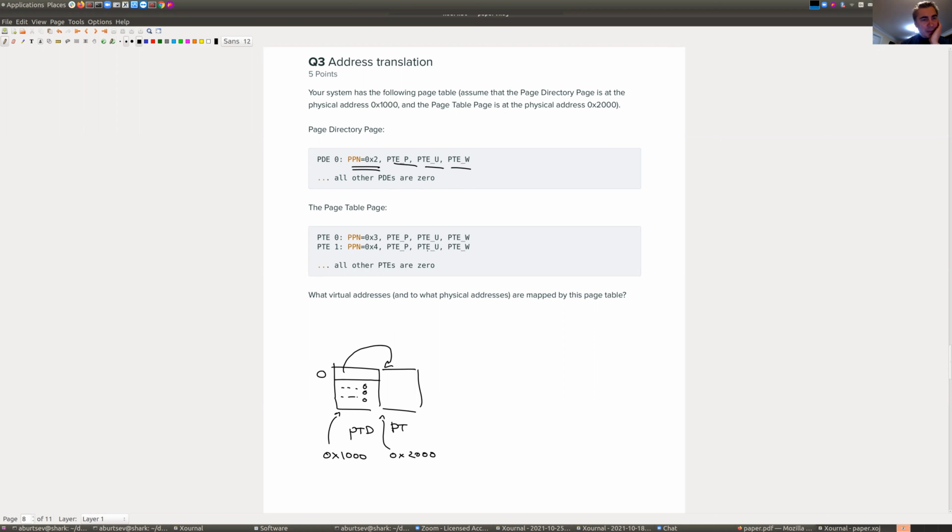The page table page, this page, contains those entries. Entry 0 points to 3, which is the next page. Entry 1 points to 4, which is yet the page after that. So this is 0x3, and this one is 0x4, right?